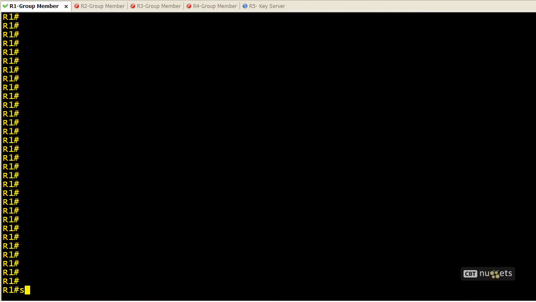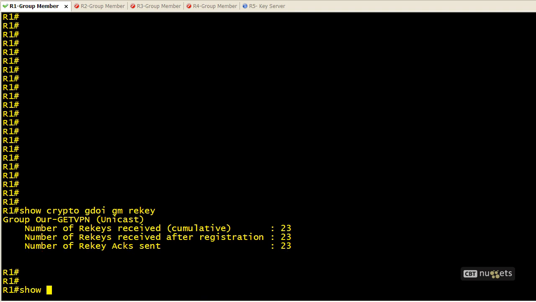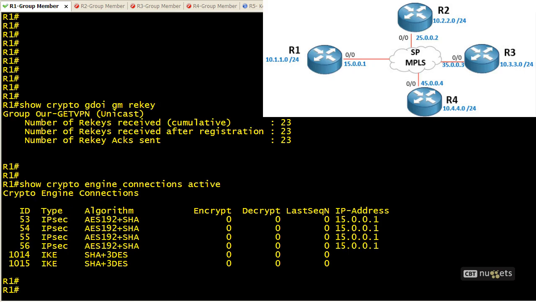Some other commands that might be useful to us on our group members are show crypto GDOI GM rekey, which is just a quick overview of the number of rekeys that have happened. Some of the commands that we've used previously in this course would include show crypto engine connections active. Now doing this command with GETVPN, the interpretation is a little bit different.